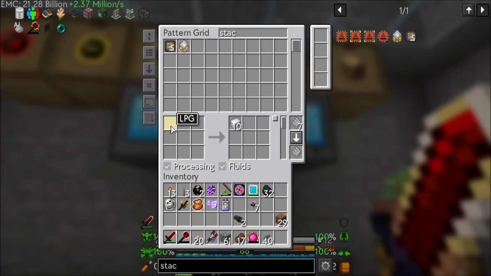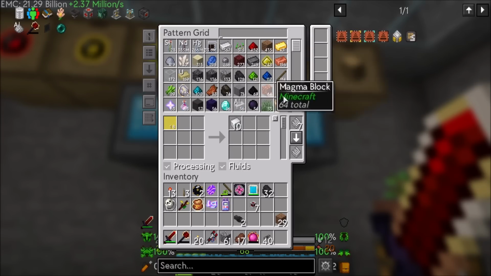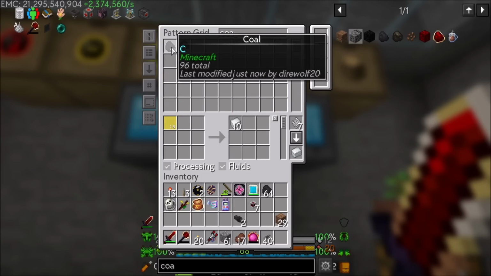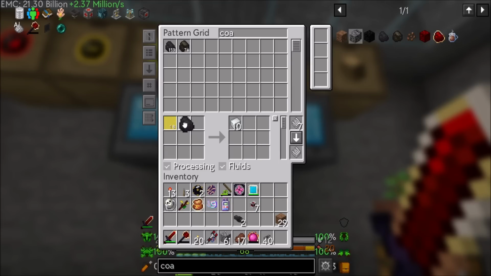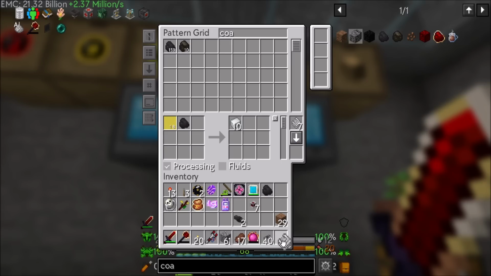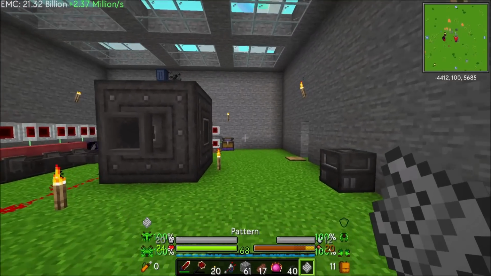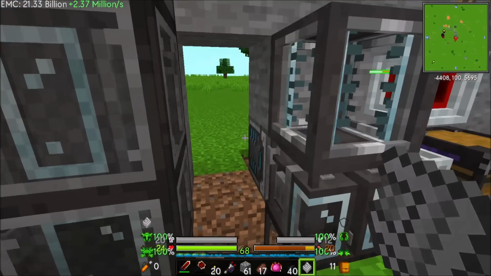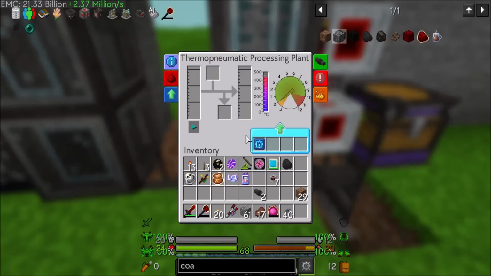So I taught the pattern grid here. 1 bucket of LPG equals a plastic sheet. We will throw an extra coal in there. Actually, I think I have to turn off fluids mode for that. So if I do this and that, that should be cool. All right, so 1 coal and 1 bucket LPG should be a plastic sheet. Let's see if this works the way I think it will, which I expect it will.